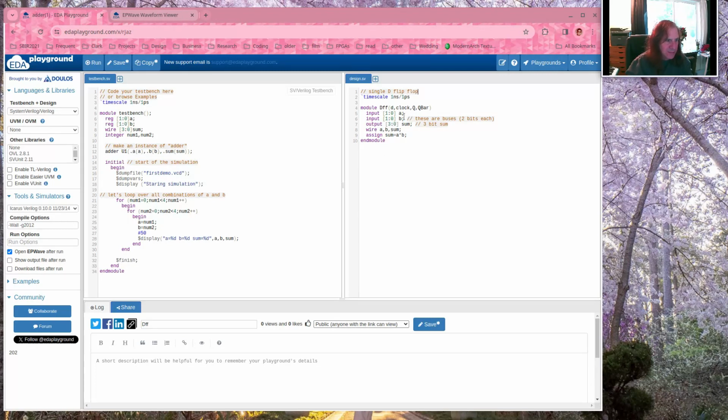And let's get rid of all of this stuff here. So input D comma clock, output Q comma Q bar, and D and clock are going to be wires.